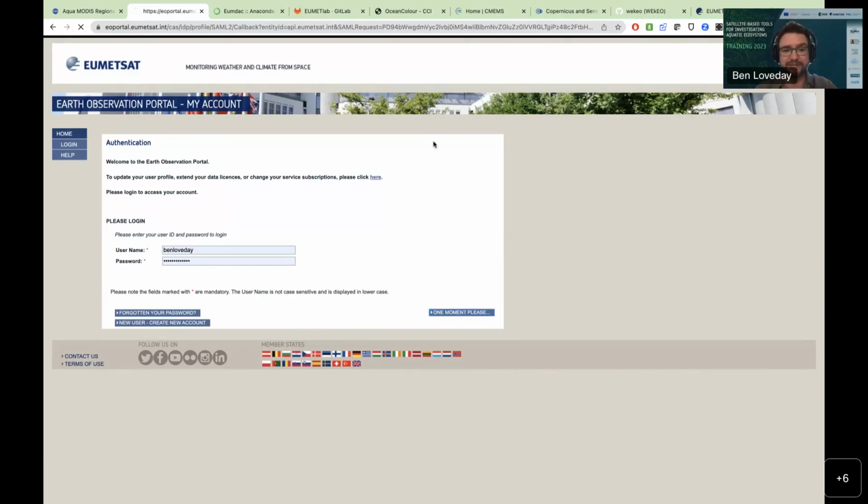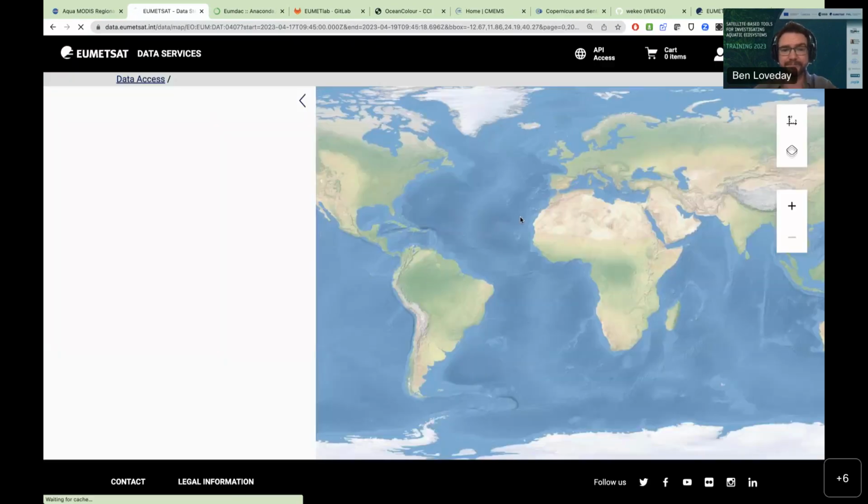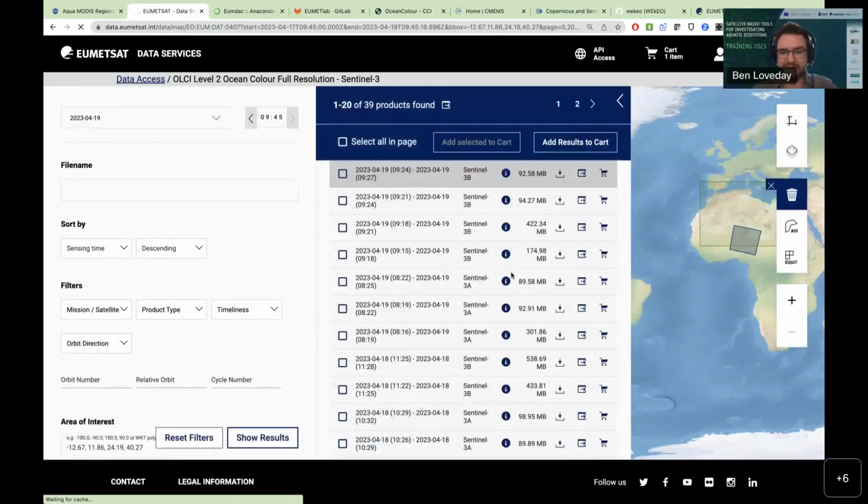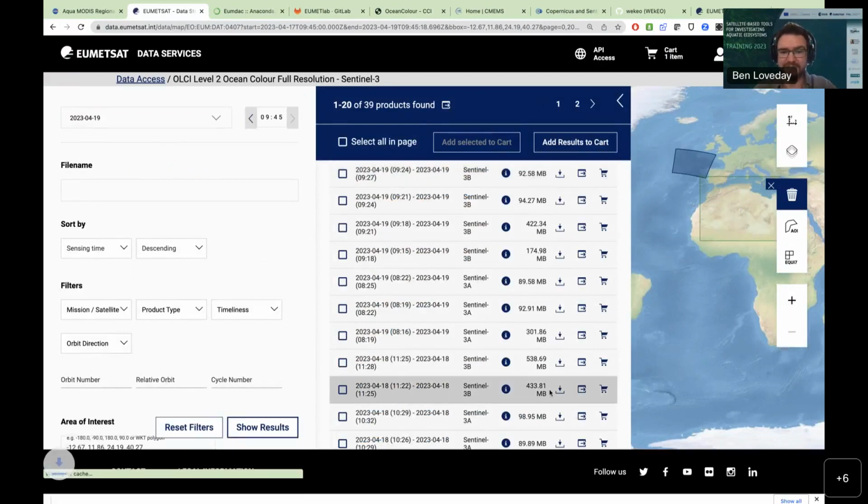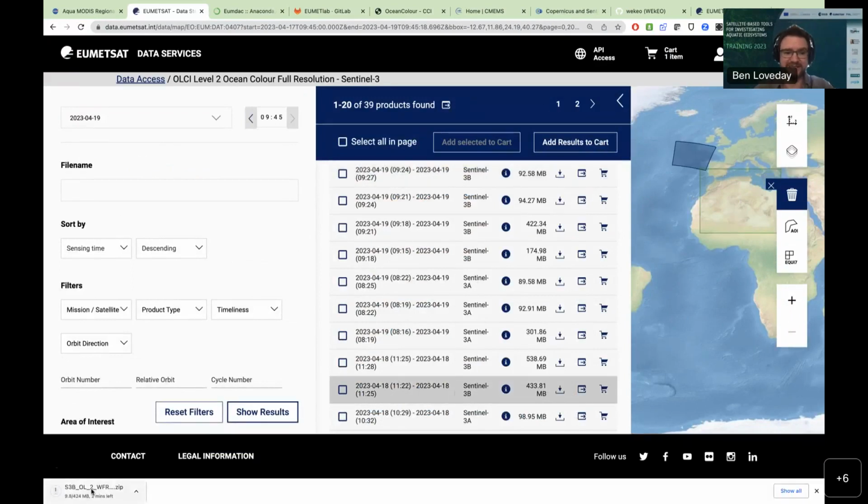And as soon as I log in, then I'll be able to download this granule. It's great. In fact, it's going to do it automatically. It's going to remember. So I'm hoping you can see on the bottom of my screen now on my taskbar. I'm going to cancel that. It's starting to download that granule.